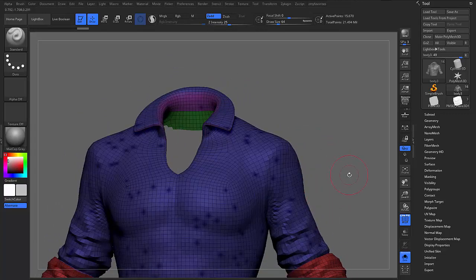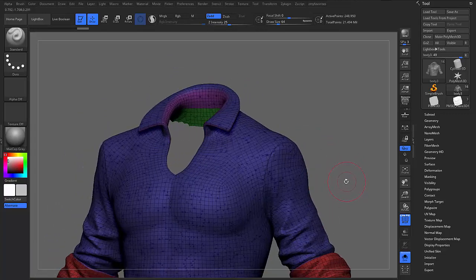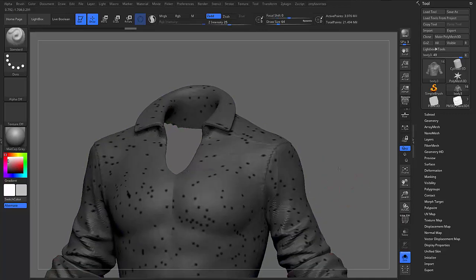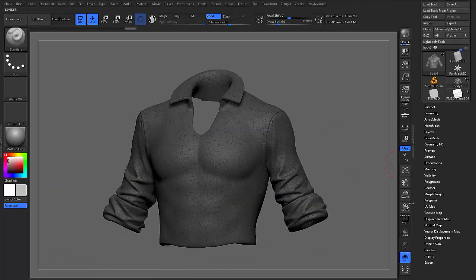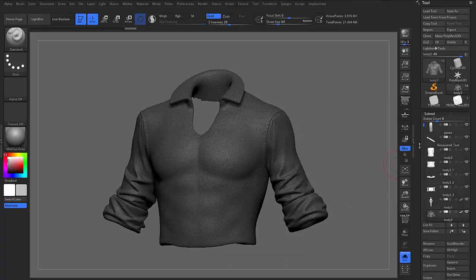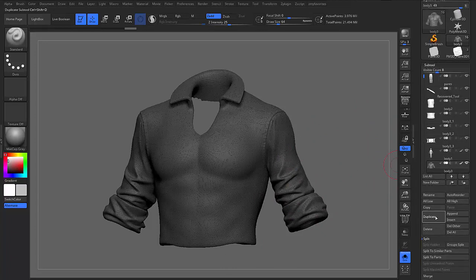But we can utilize it to some extent. Okay, so let's take a look at the workflow that is partially relying on the ZRemesher and partially relies on human touch. All right, so let's go ahead and have a copy of this guy. I'm going to have a duplicate of the model here.